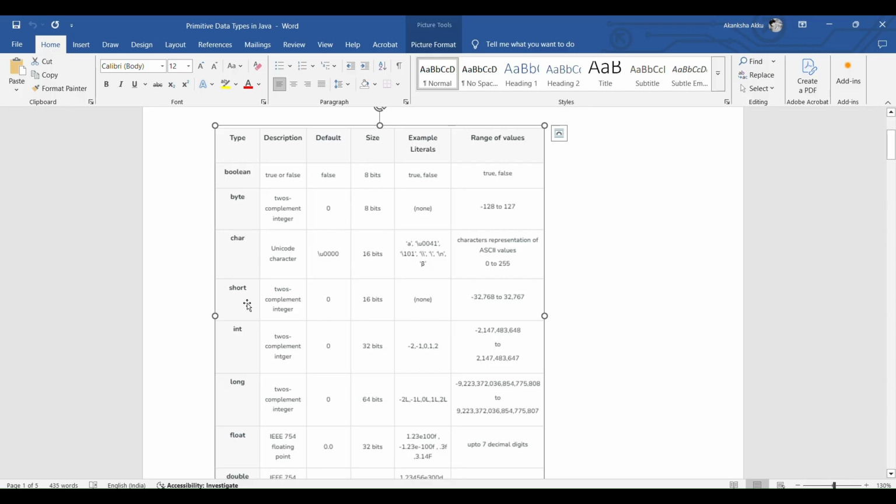Okay, come to short. The short data type has default value 0 and the size will be 16 bits, which means 2 bytes, and the range, what is the range?